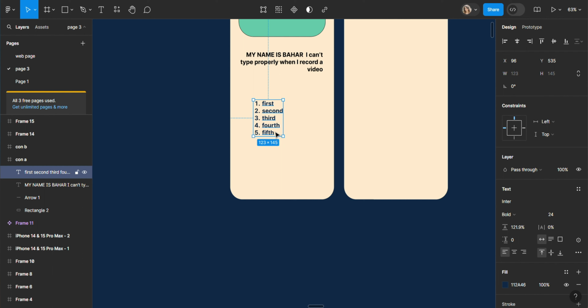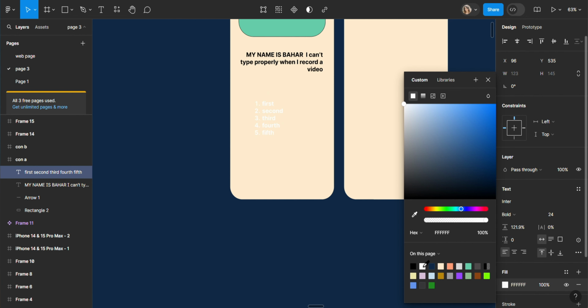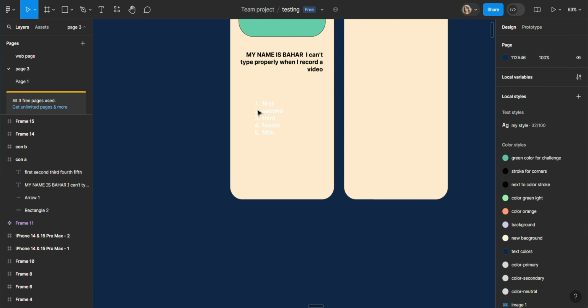And let's see what we can do with strokes. For example, we are writing something and I want to make it the color white, but I need some stroke.